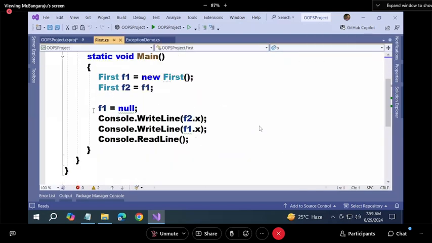What are you doing? F1 is equal to null. You are dereferencing the instance, correct? And once you say F1 is equal to null, this is an invalid statement. Do you remember? We get an error. What error? Not a compile time error, a runtime error. Watch it. F2.x will print the value and F1.x will give you an error.